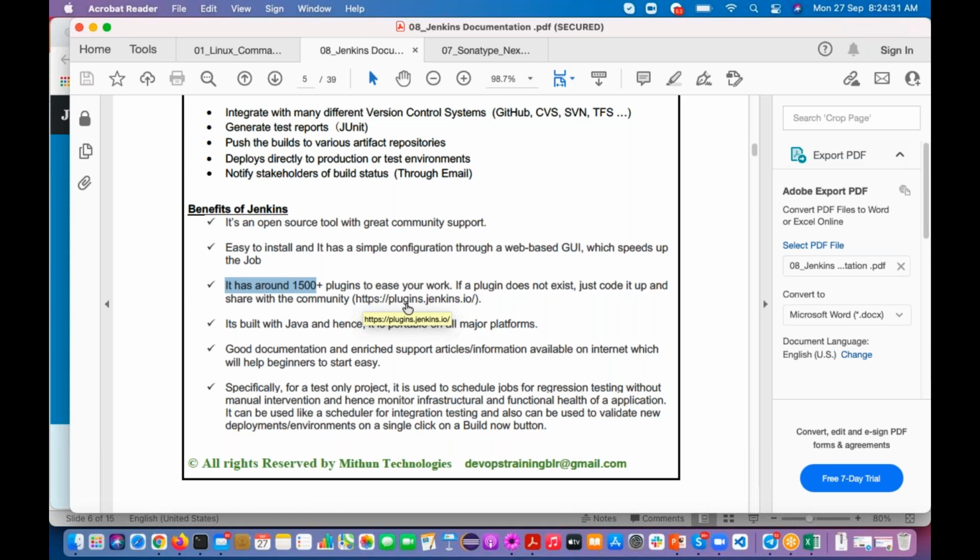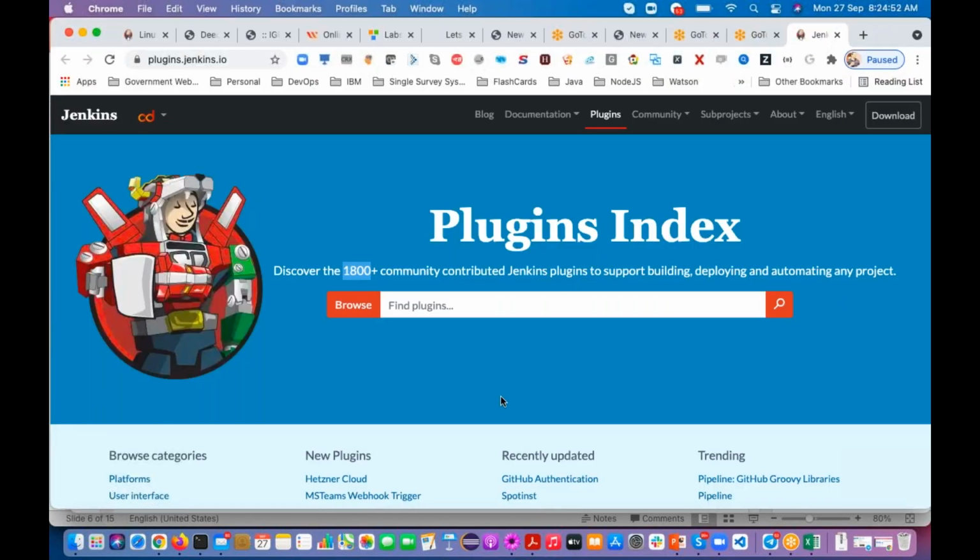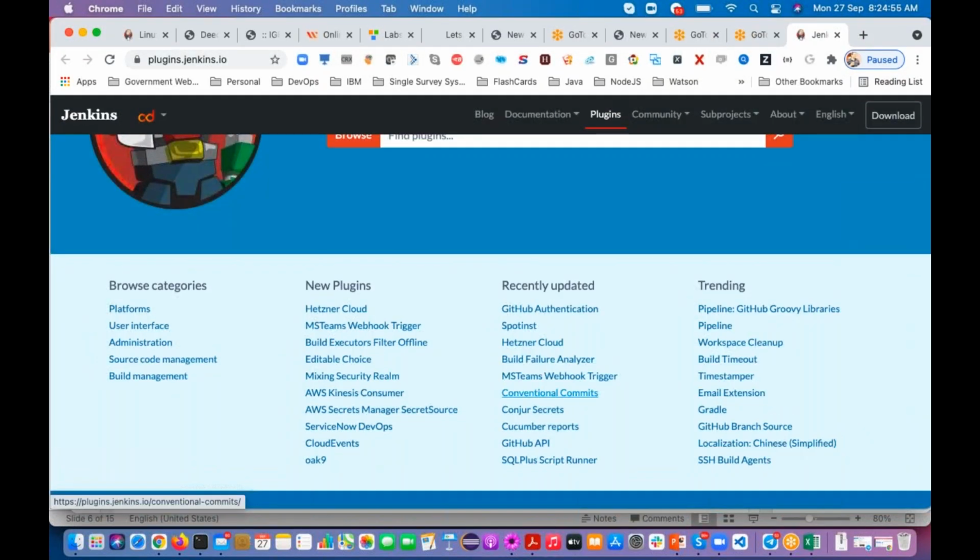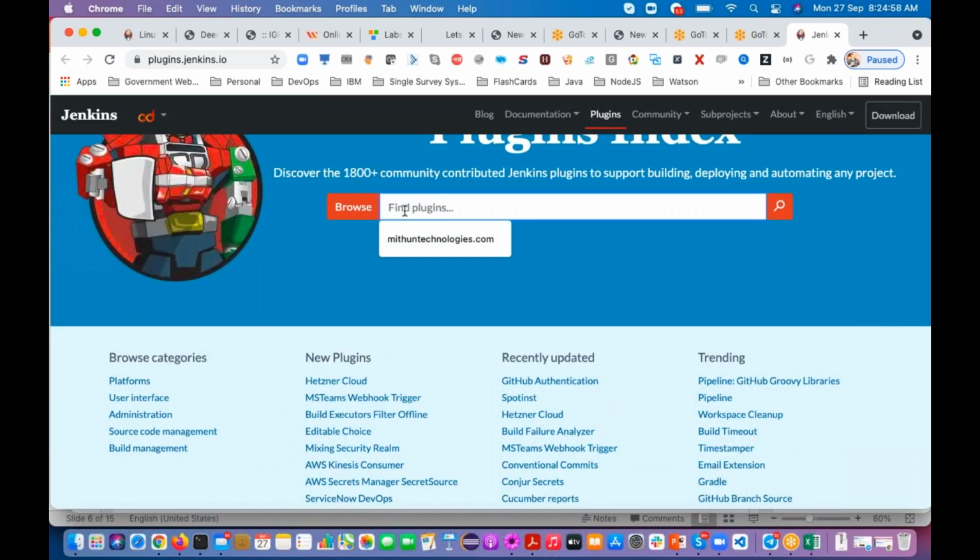Suppose you ask, sir, I have developed it, why do I need to give it? If you want to help others, and one more thing, after sharing this plugin with the Jenkins community, they are going to keep your name as author. Who is the author of this particular plugin? I will show you. Take any of the plugins. Let me search here, for example, Convert to pipeline. This is one plugin.